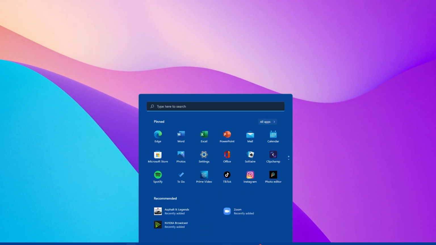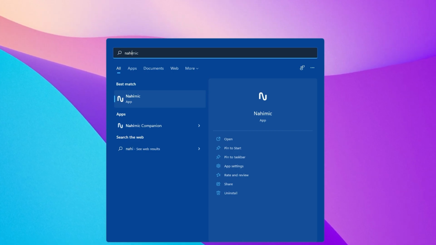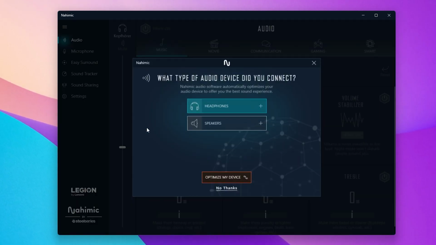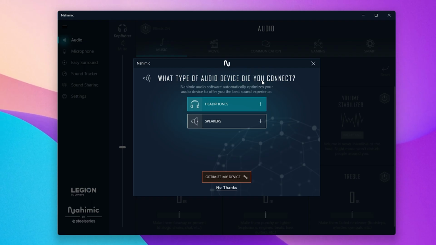Some PCs also come with third-party audio software, such as Lenovo PCs. In my case, that would be the Nahimic application. Open it up by searching for the app in your Start menu search. This application will automatically open up when connecting a new audio device, and it will ask you which device you just plugged in to optimize its settings and effects.